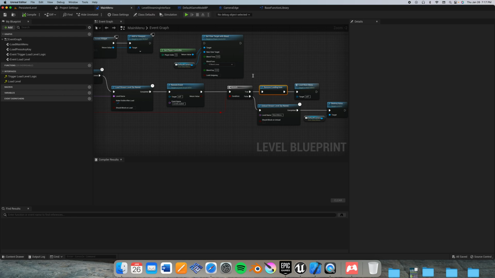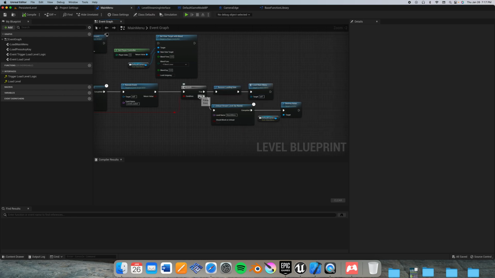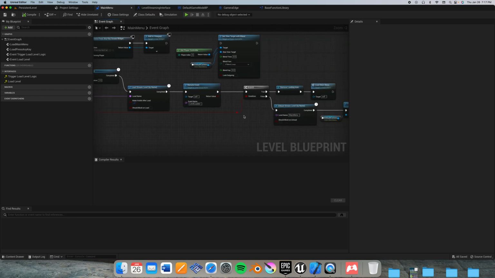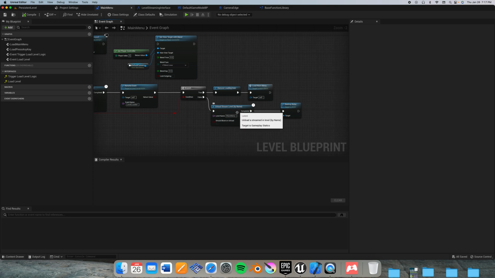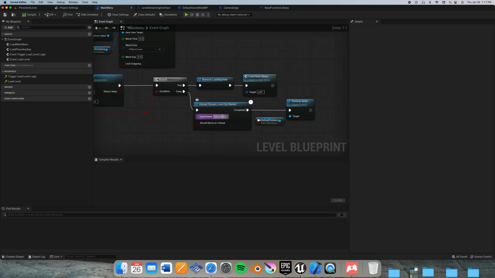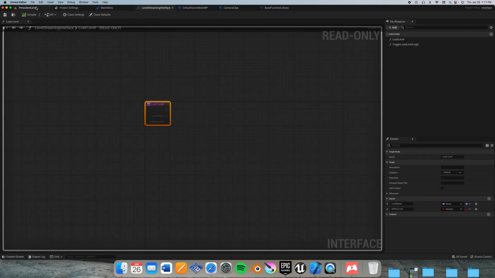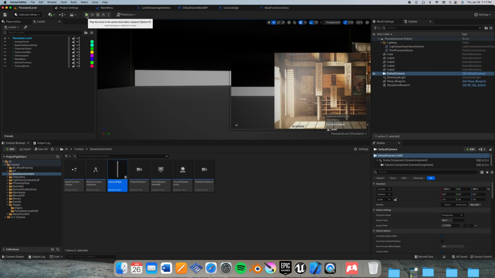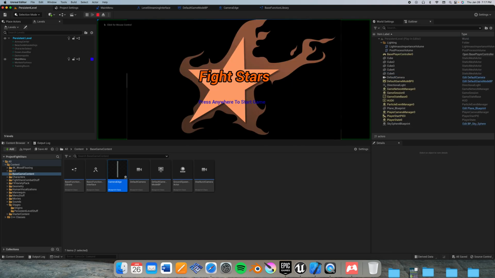Then, going back here, if is menu level's condition is false, then we unload the stream level by name, main menu, and destroy actor default camera. And with that, that's pretty much it for the improvements.